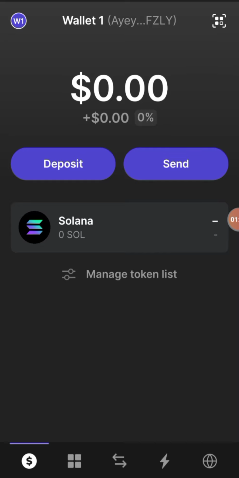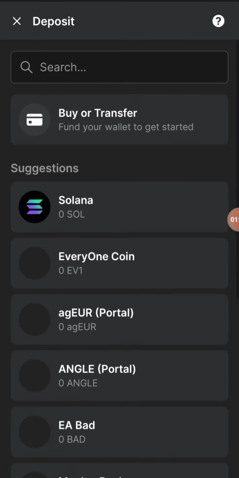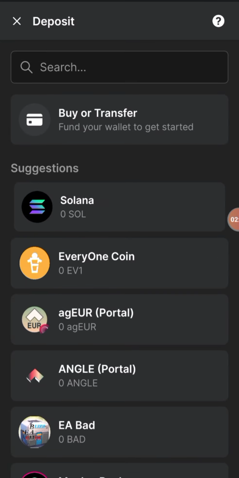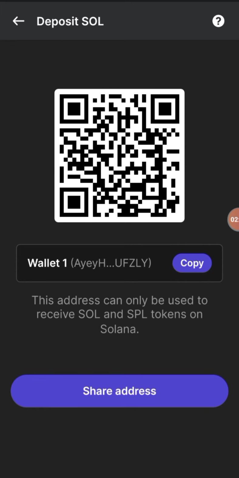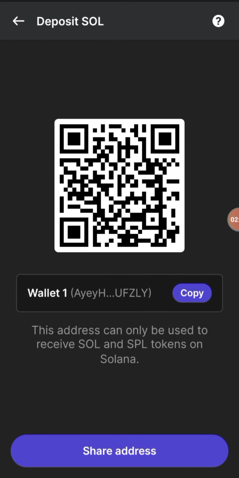To deposit Solana, click on deposit, and here click on Solana to copy the wallet address. So this is the wallet address to copy. Make sure you copy the wallet address.